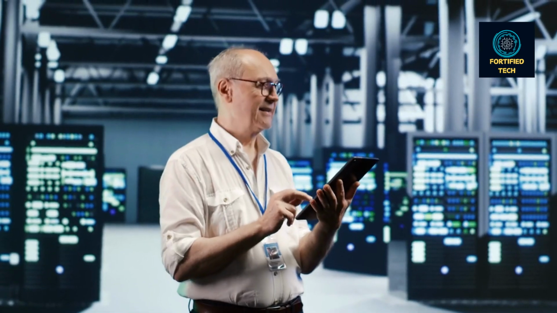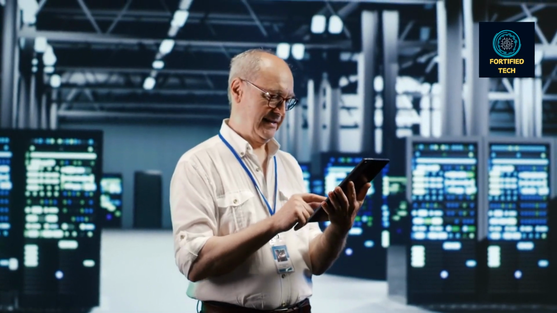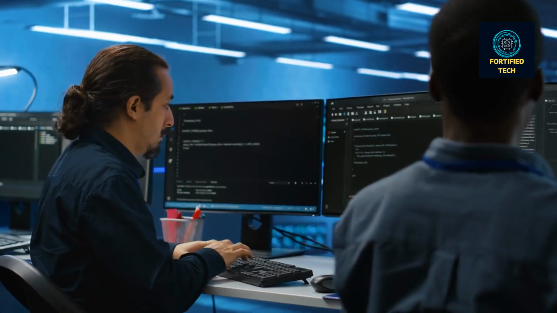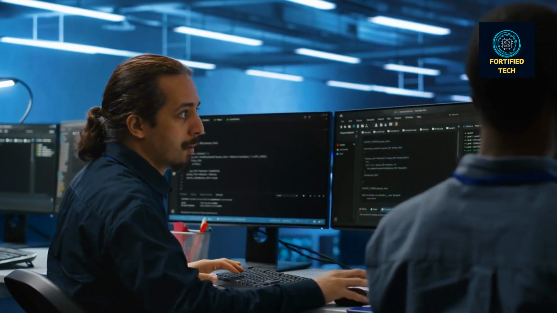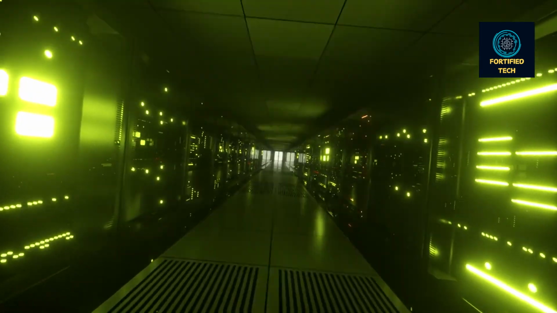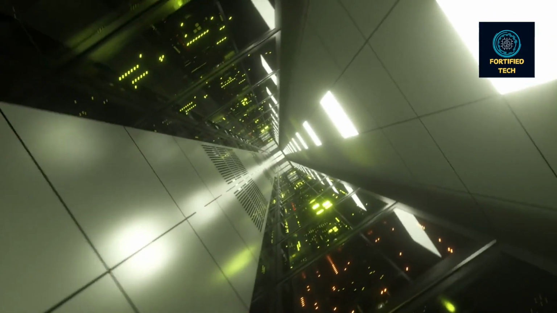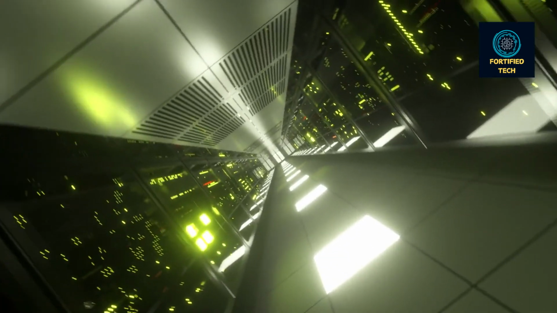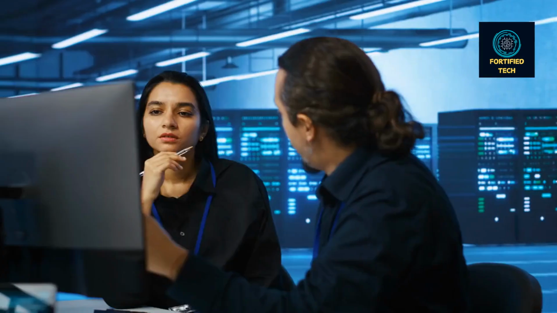Routers direct traffic between networks, while switches manage traffic within the network. These components work together to enable data processing and communication across the organization. Imagine them as the roadways and intersections that direct digital information where it needs to go. Section 2. Software. Next, let's talk about software.